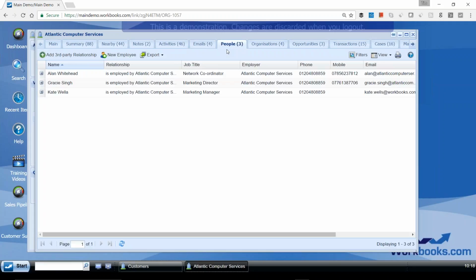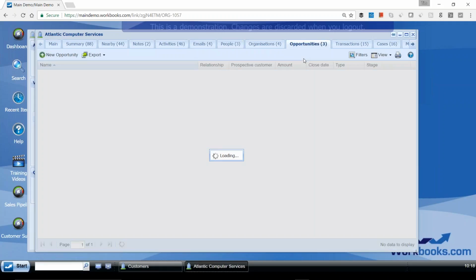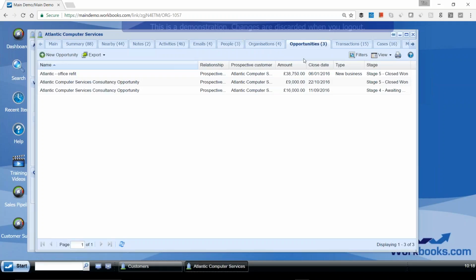People, who do we know that works at this company? So we've got Alan, Gracie, Kate there, and we can click on one of their records to zoom into them and see them in more detail. Opportunities, show me the opportunities on the go with this company. There's 3 there, and we can click on one of those and zoom into that information in more detail.